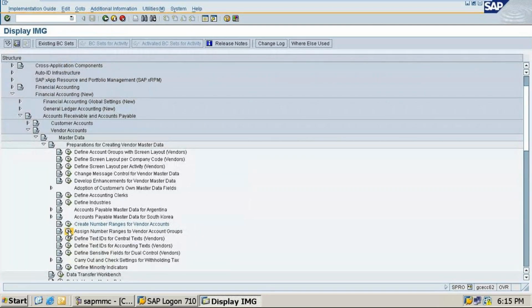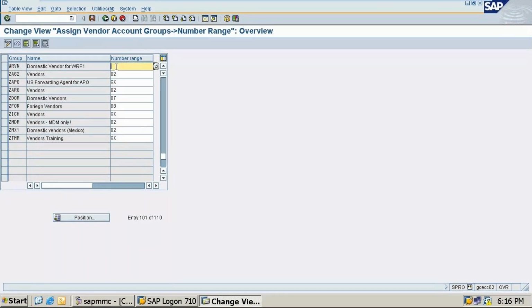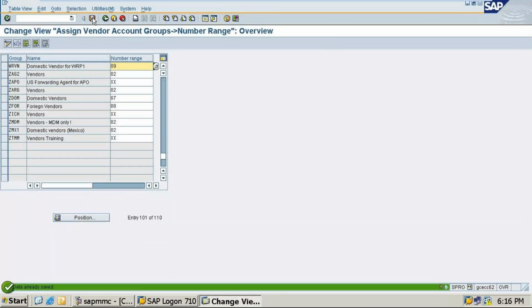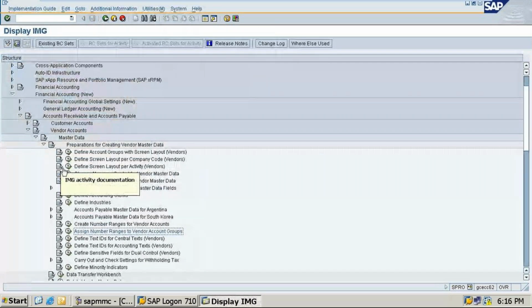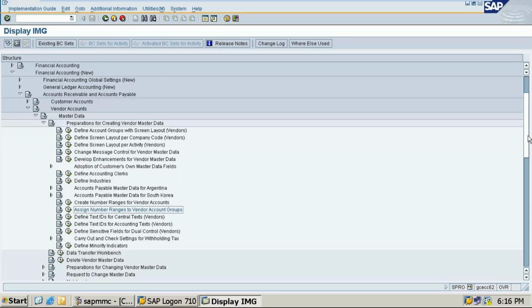Click on this, then click on positions. What is the accounts group? WRVN. Correct. Click on that and give the number range, what we have done, 09. Click on save. It has been saved. Back. So what we did: define accounts group with screen layout for vendors, create number ranges for vendor account, then assign number ranges to vendor accounts group. That is it.